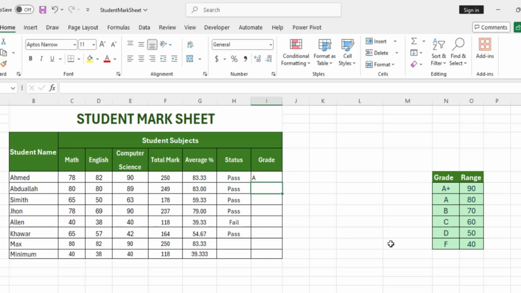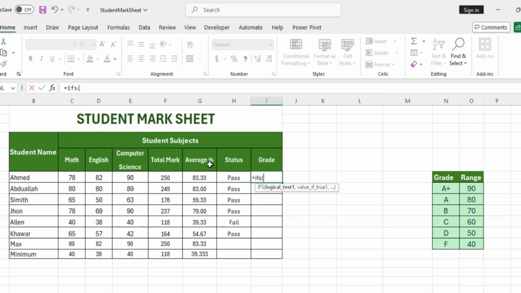But here's the problem. This nested if formula becomes complex when we have multiple grade conditions. It is not the best choice for this type of grading system. So, instead of using nested if, we will remove this formula, and now we will use a better and easier formula called ifs condition.